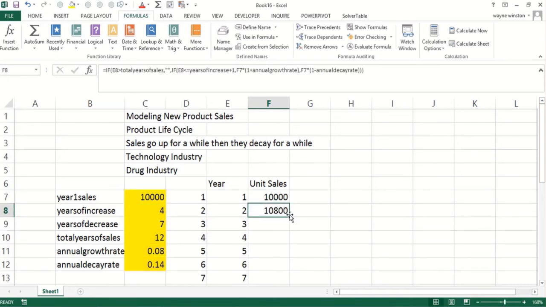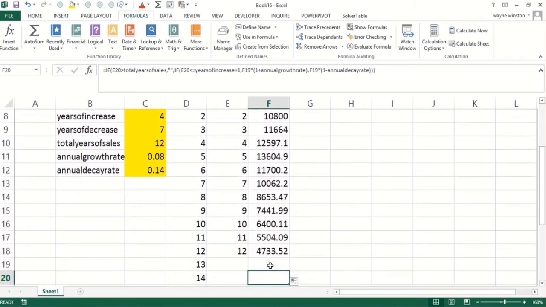Let's copy this down. I can double click the left mouse. Let's see. So I got 4 years of growth. The sales went up 4 years through year 5. Then they start decaying. They should decay through year 12, and then they disappear.